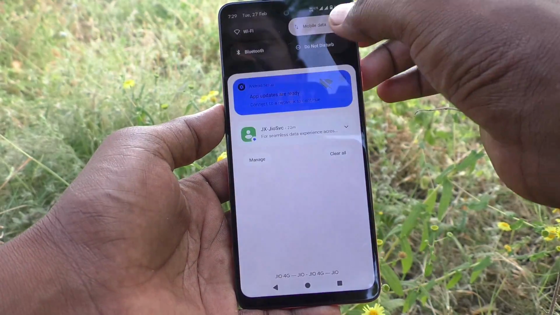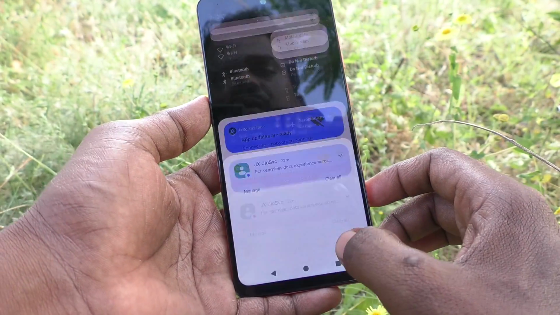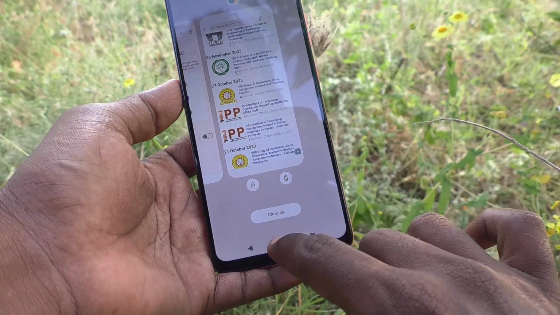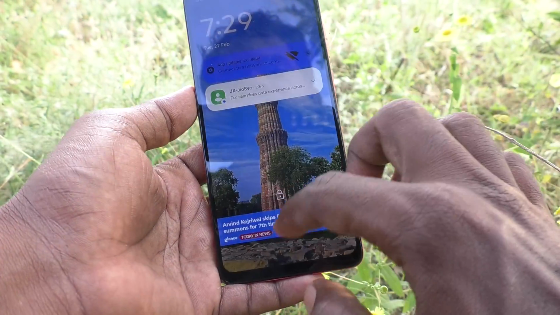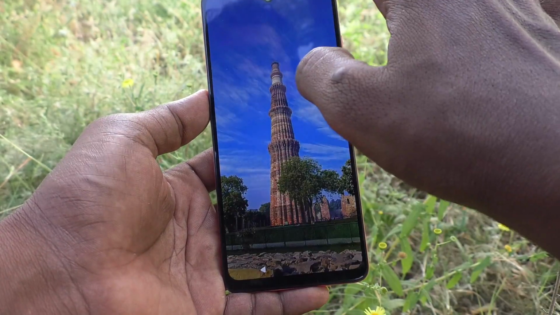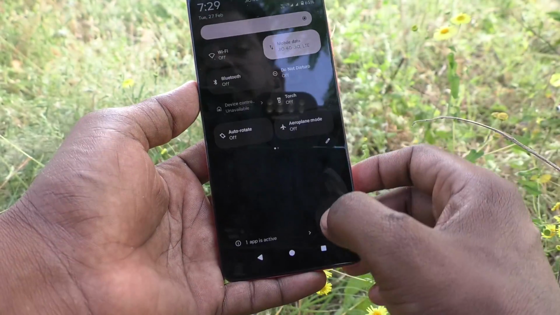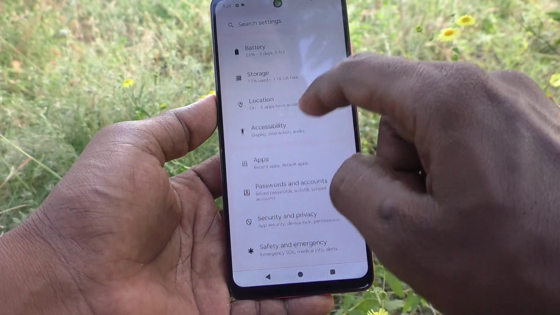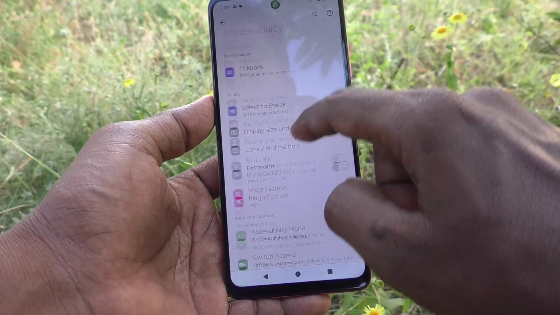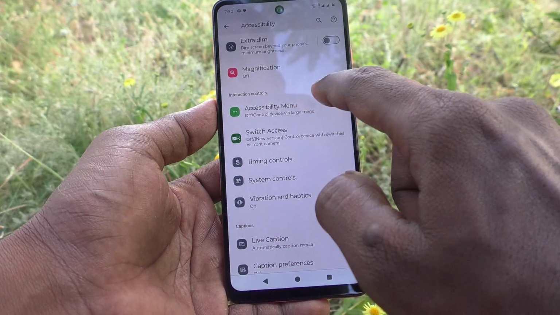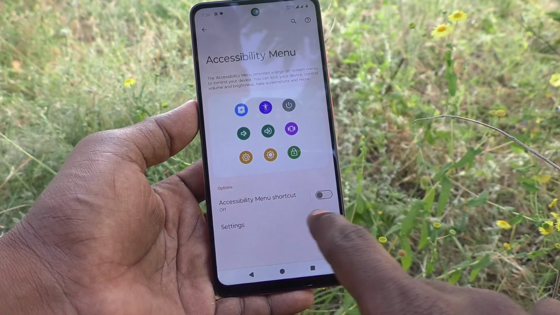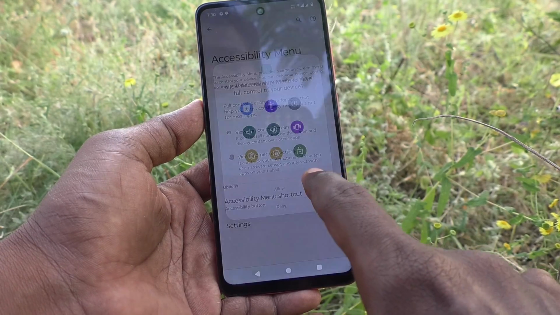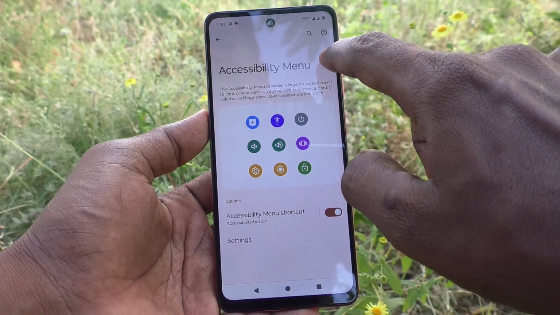Just go to the settings of your phone first. Go to settings, then go to accessibility. Go to accessibility and go to accessibility menu and turn on this button, accessibility menu shortcut. Give all permissions. This is accessibility menu shortcut.